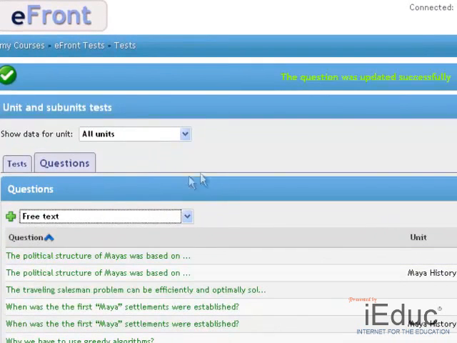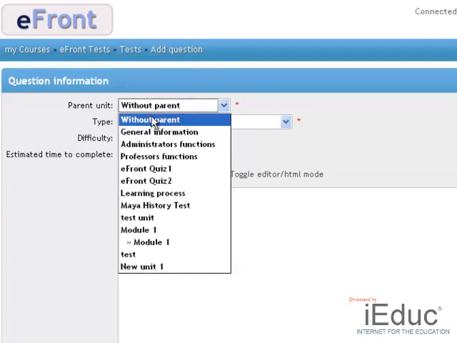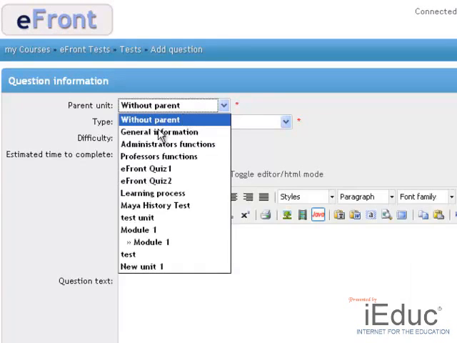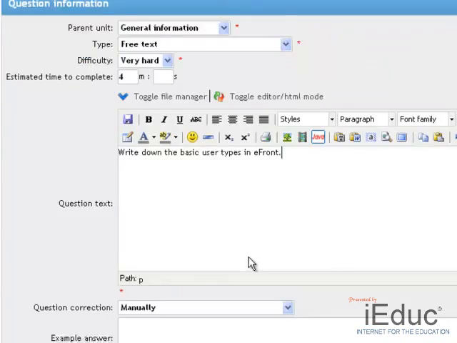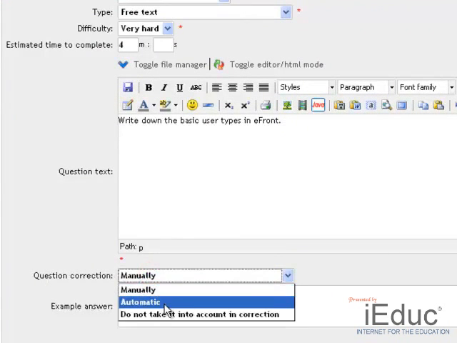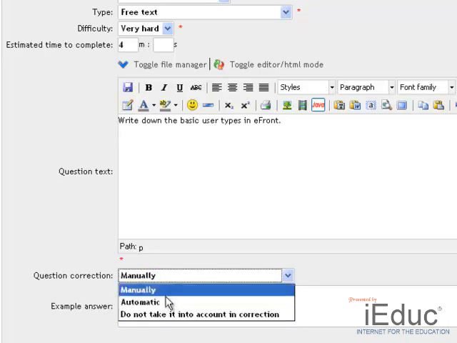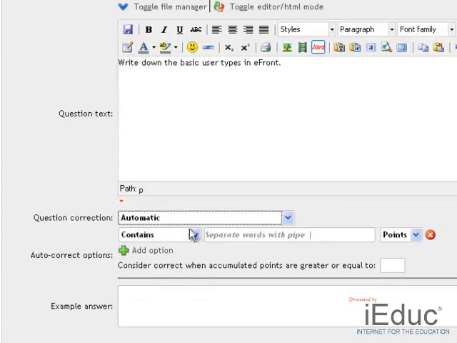Moving on to the free text questions. Once again, we assign the parent unit which this question relates to, the level of difficulty, and the estimated time to complete. We insert the text into the editor, and we can, in this case, select whether it will automatically or manually be corrected. In this case, we will select automatically.